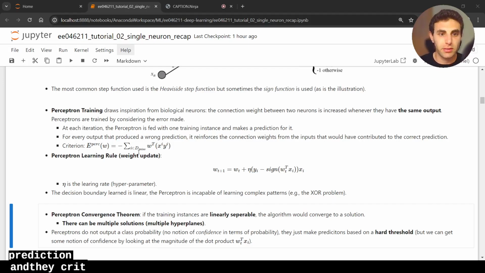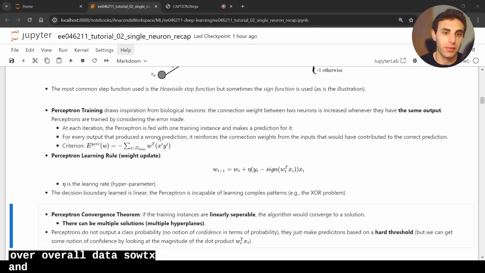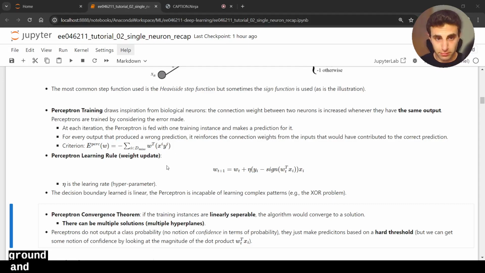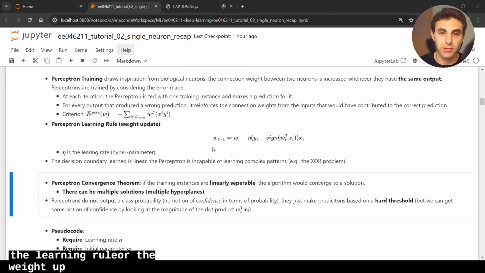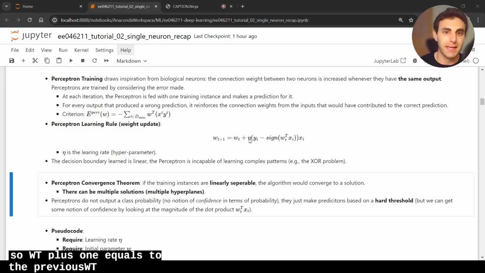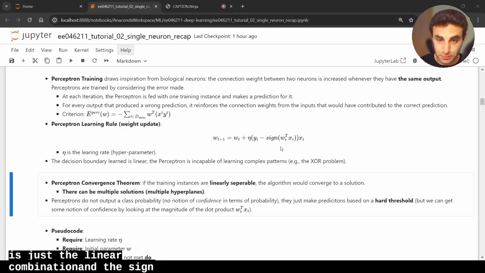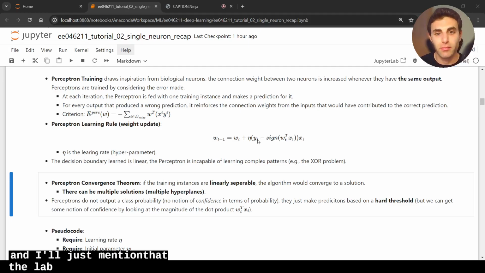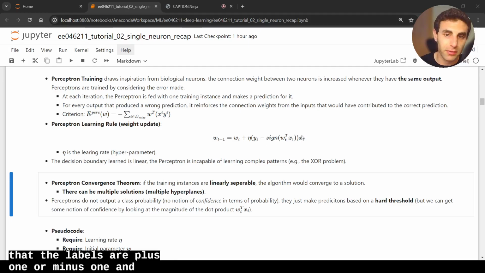And the criterion is described here. So basically we measure the error over our data, so w^T x, and compare it with the ground truth label. And the learning rule, or the weight update, goes as follows. So w_{t+1} equals the previous w_t plus some step size eta multiplied by the ground truth label y_i minus sign(w_t^T x_i). So this is just the linear combination and the sign over it. And I'll just mention that the labels are +1 or -1. And similarly to linear regression, we still have the feature value here, x_i.